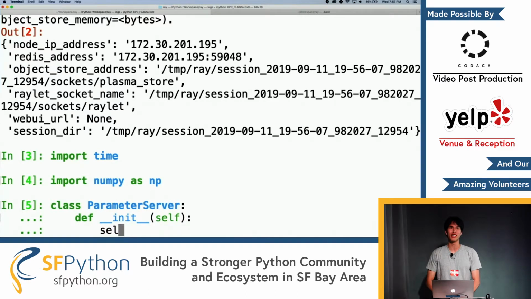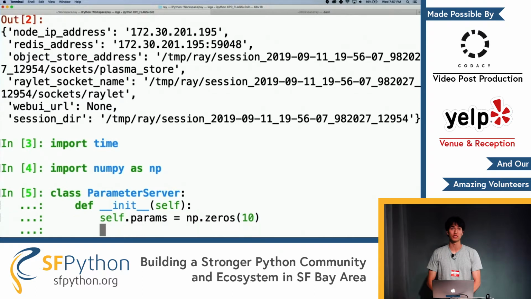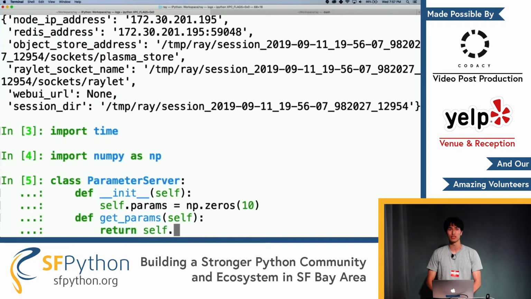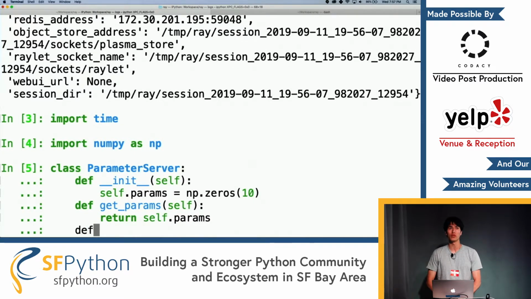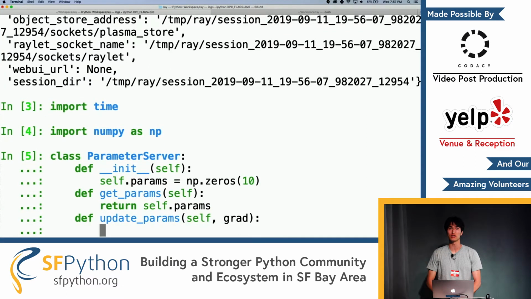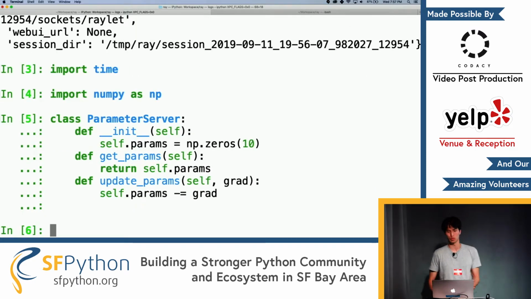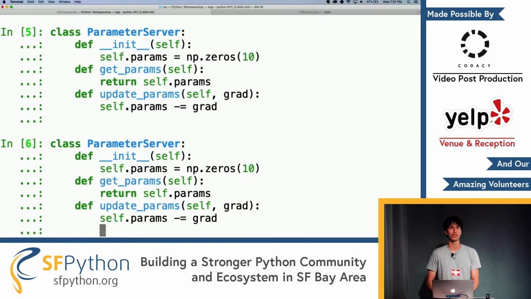We're going to initialize it by saying that the parameters are just a vector of zeros. Then it has two methods: one for getting the parameters, which will just return self.params, and one for updating the parameters. This is going to take in some gradient update, and we're just going to add or subtract that from the parameters. So as a Python class, it's very simple, just two methods for getting and updating stuff.